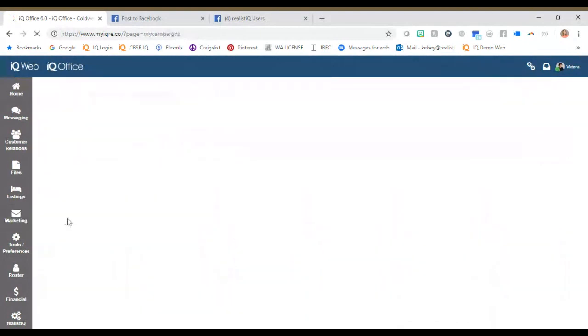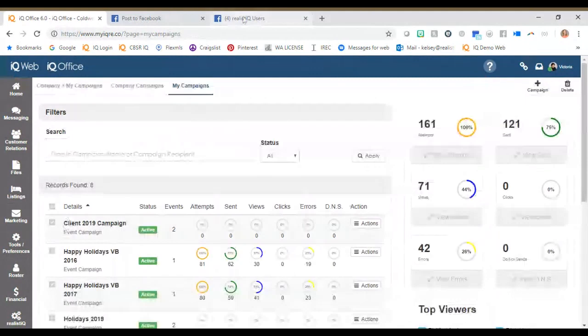So cool thing about marketing campaigns are the statistics. So I love statistics. I think it's a really, really good way to know if what you're doing works. I can go in, I can see my top events, I can see my top viewers. I can click on my top viewers right from here and edit or schedule follow-ups with them. To create a campaign, you simply click on plus campaign in the upper right-hand corner.